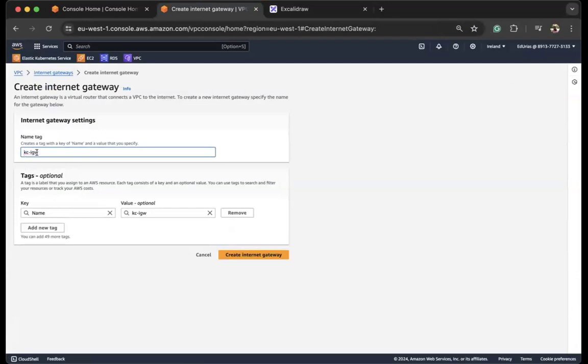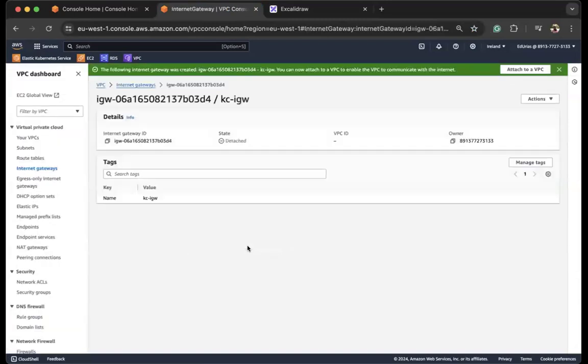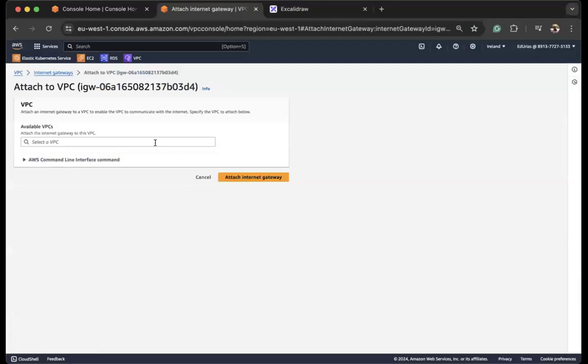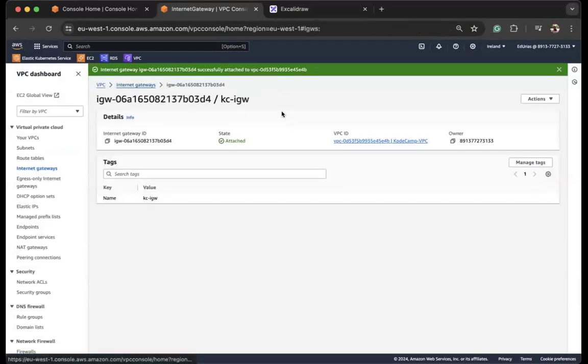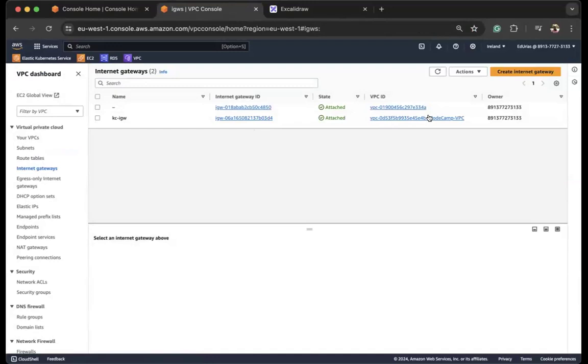we name it KodeCamp Internet Gateway. It creates the internet gateway. Now, after creating it, we will need to attach it to a VPC, and we will attach it to our KodeCamp VPC. And we have now created an internet gateway that is now attached to the VPC.